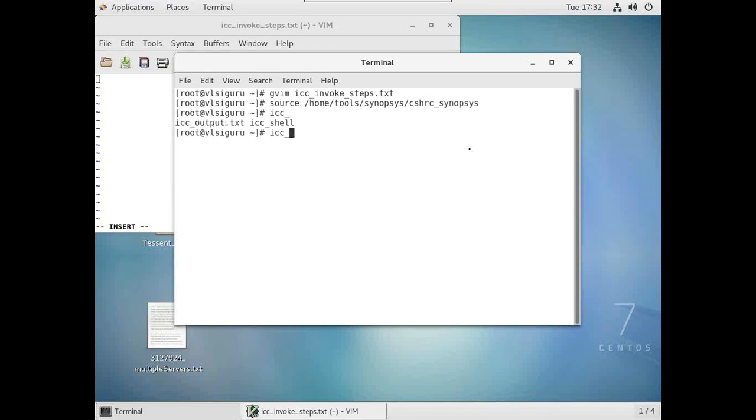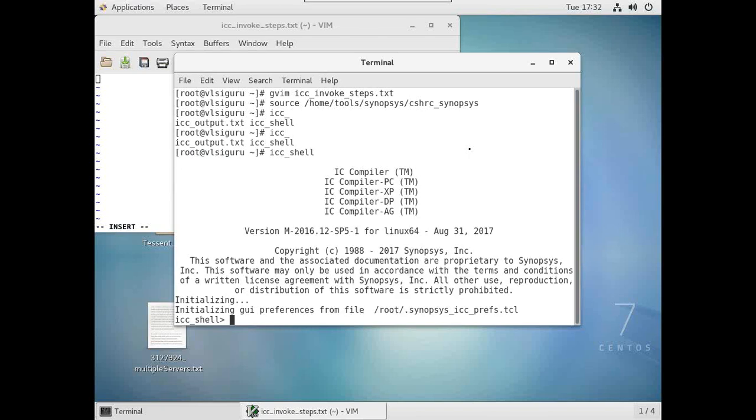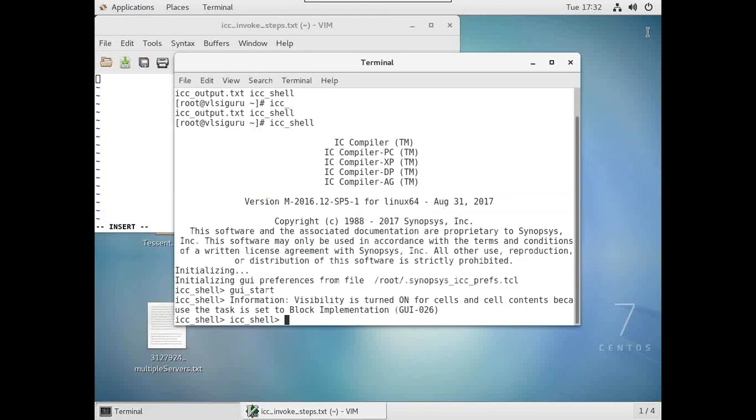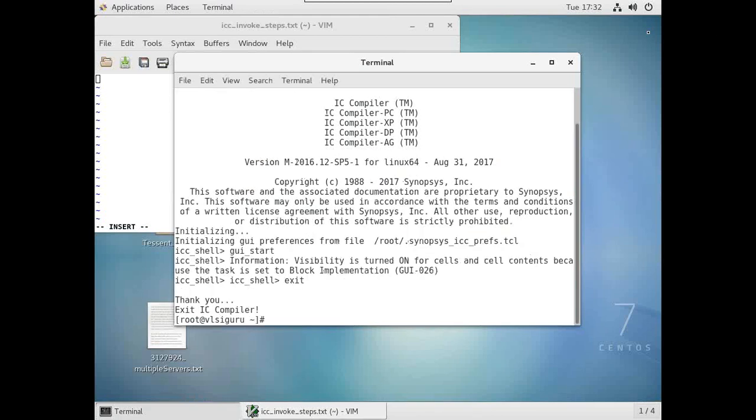ICC shell. If the user has to invoke a GUI, type gui_start. Okay, it will invoke the tool in ICC in GUI mode. You can kill this, or if you want to exit, just exit.